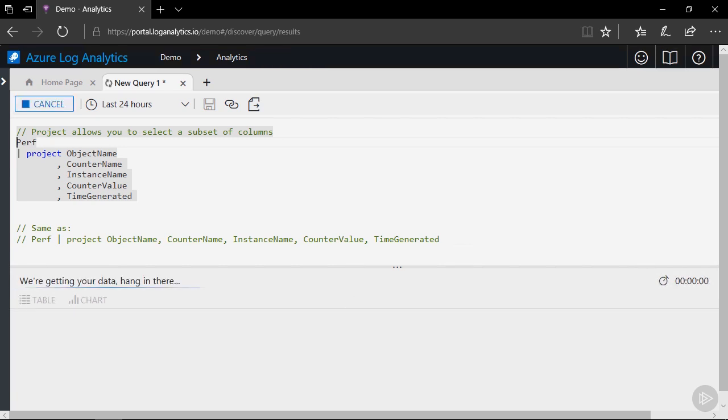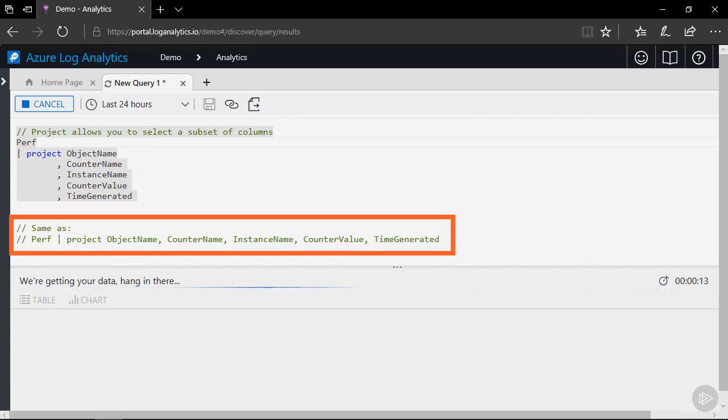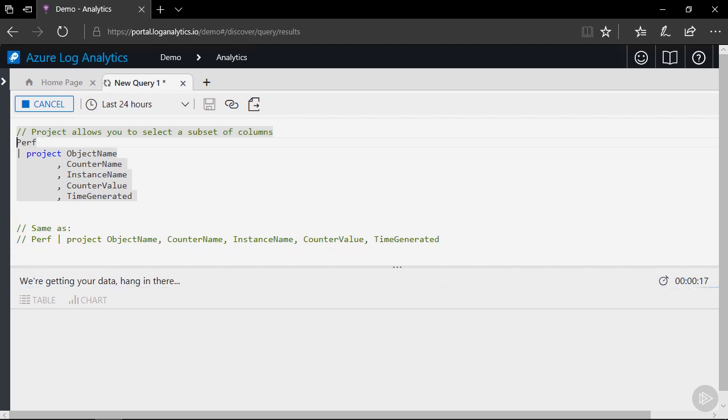And while this is executing, I just want to point out something else. I have listed one column per row. Now, if you look at my same as comment below it, I could have put this entire command on a single line. I think you'll agree, though, that having one column per line provides several advantages. First of all, I think it's certainly easier to read. Second, it makes it easier to rearrange should I decide I want to place counter value above the instance name.